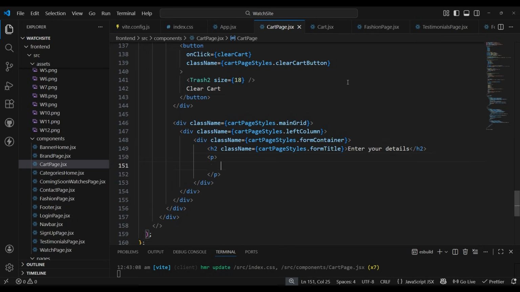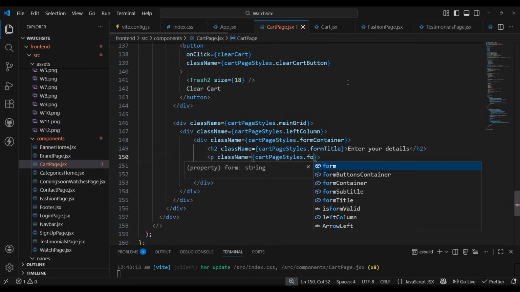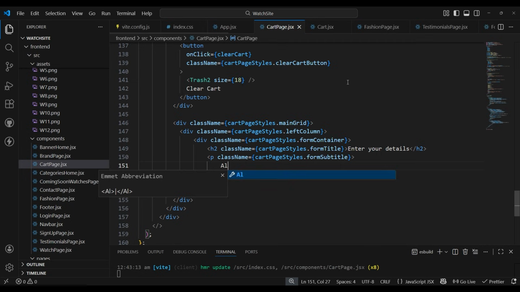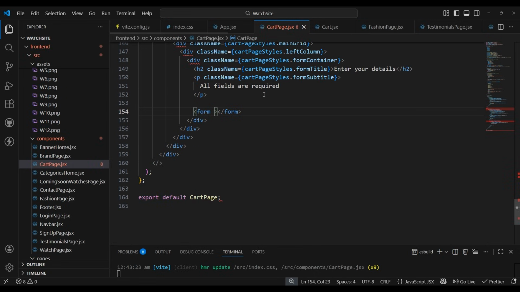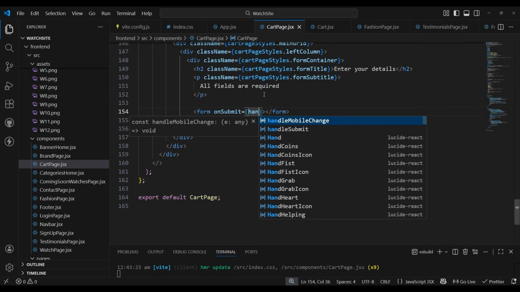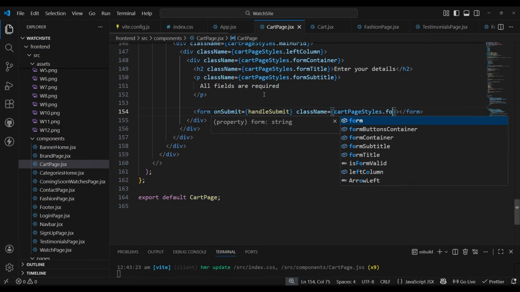Now after this, a paragraph tag and a class name to this paragraph. It will be cartPageStyles.formSubtitle, and let's give the paragraph as All fields are required. So now after writing this, create a form tag, and here let's give the onSubmit property. It will be our handleSubmit, and a class name to this form. It will be cartPageStyles.form.